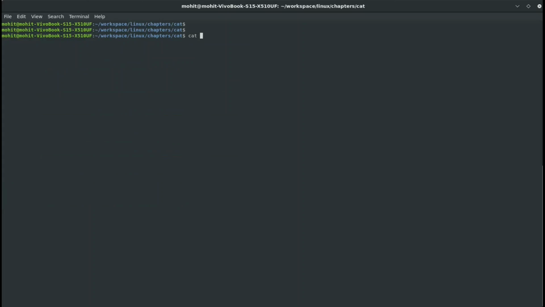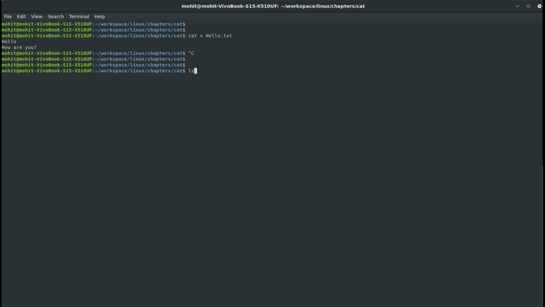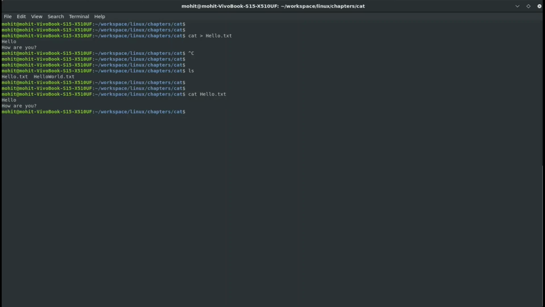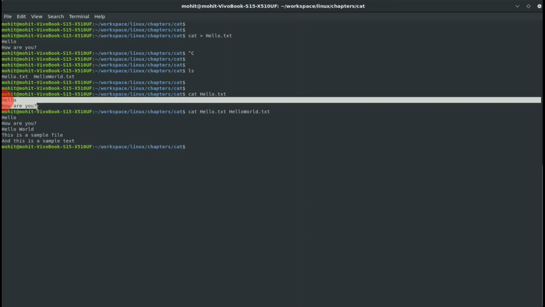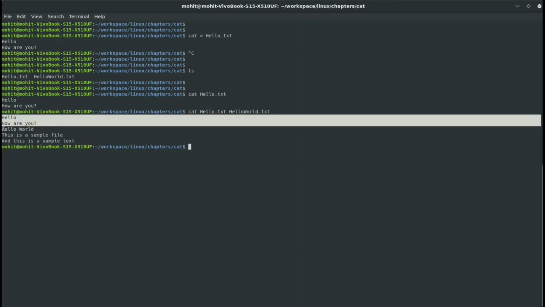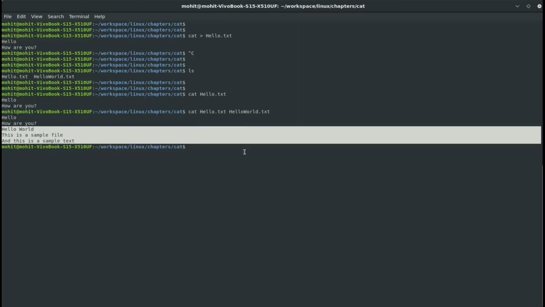Now let me create a new file, and I'll just write hello, how are you here, and press Control D. If you check here, you would see the file is created. So now I can concatenate both these files by using cat hello.txt and hello world.txt, and you would see first it has given me the output of hello.txt, and then it has concatenated the output of the file hello world.txt.